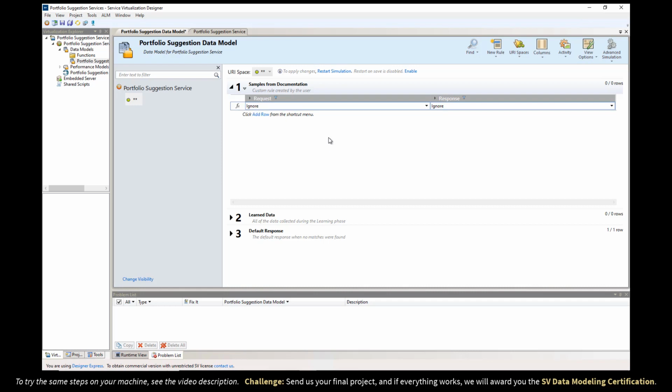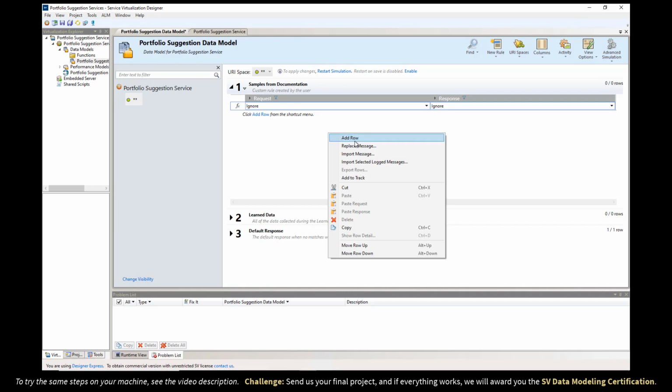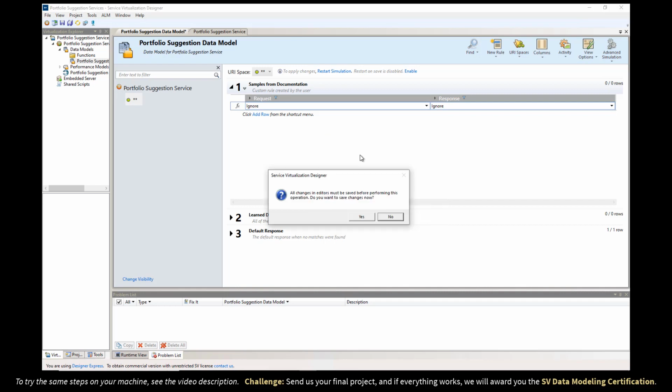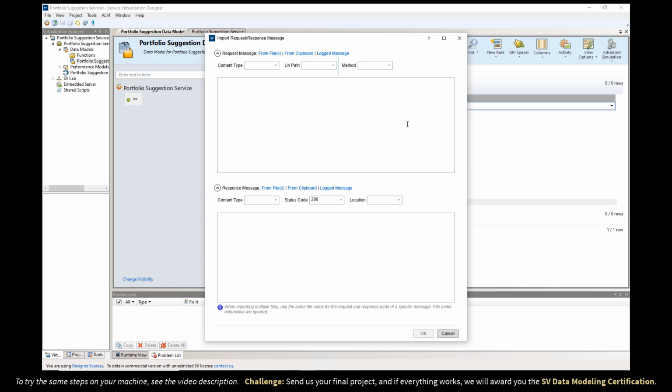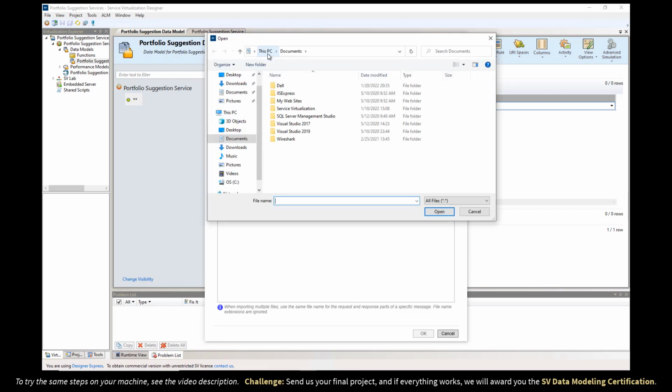After that, I'll explain to you the structure of the table. So let's click this white space, select import message. We need to save changes before it. And this is the dialog for importing sample messages. You can either copy it from clipboard or from files or from our message log that I'll show you a bit later. This time we'll use this from files functionality.